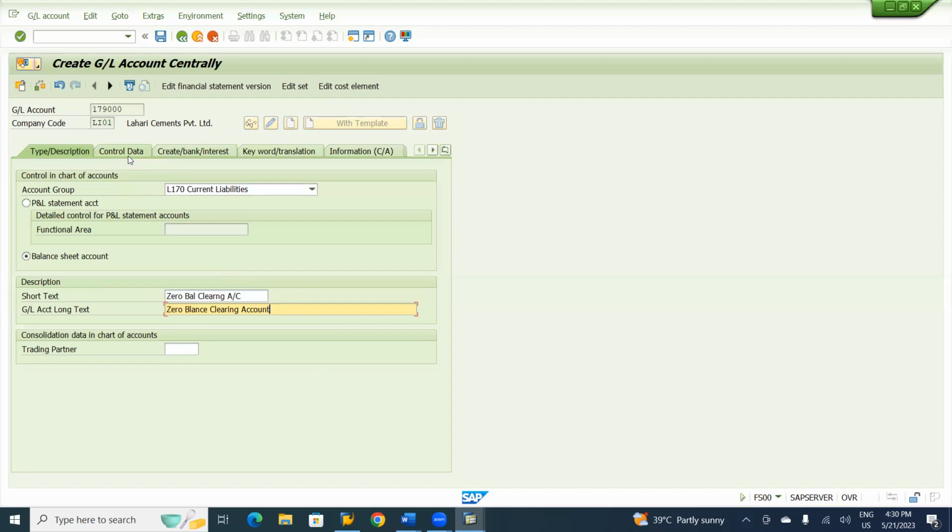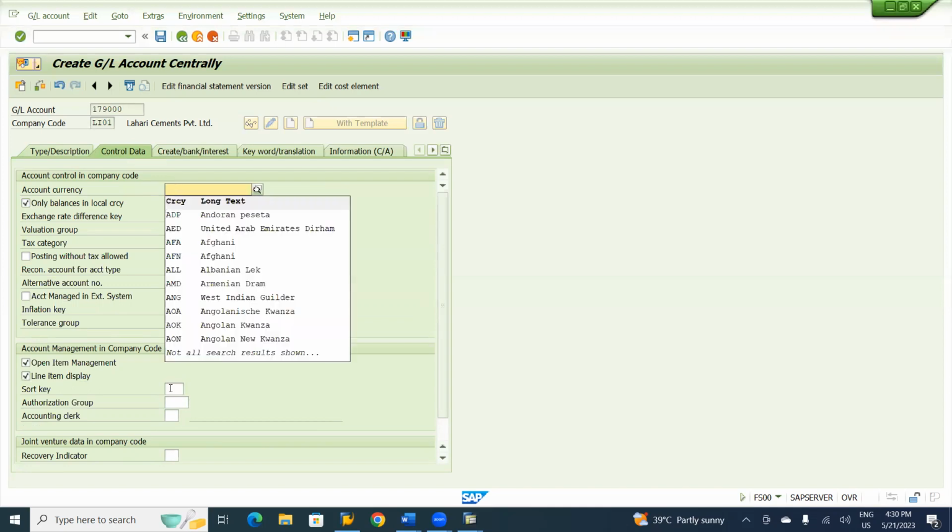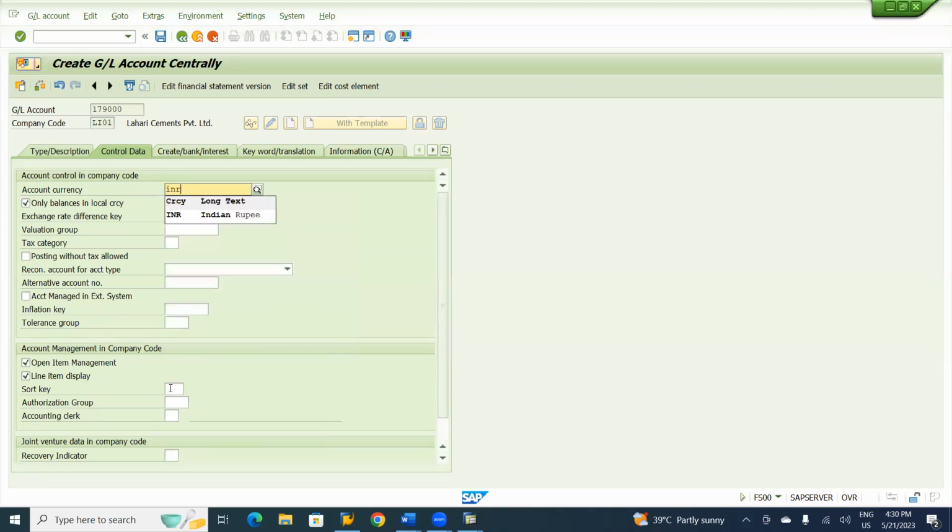Click on control data. So don't just, whatever I'll say, just follow here. So open item management, line item display, select check boxes for only balance in local currency, open item management, line item display, sort key 001. So it's INR. Sort key 001.